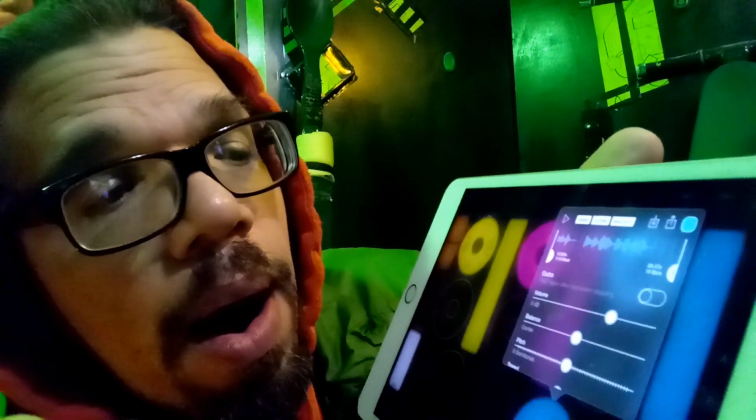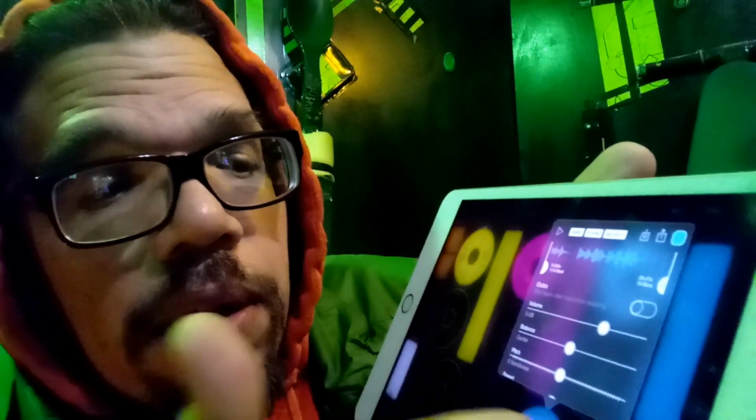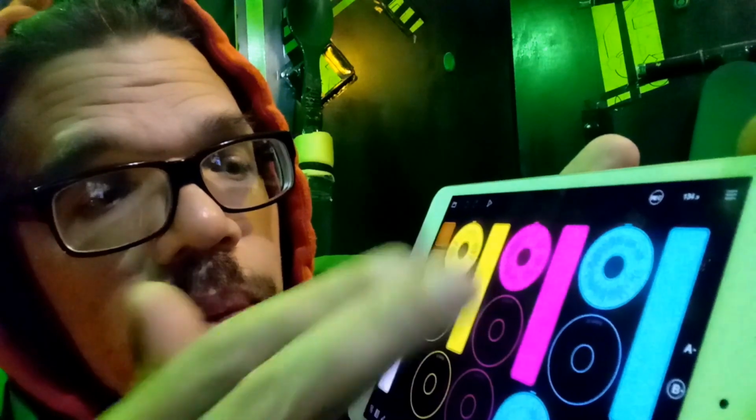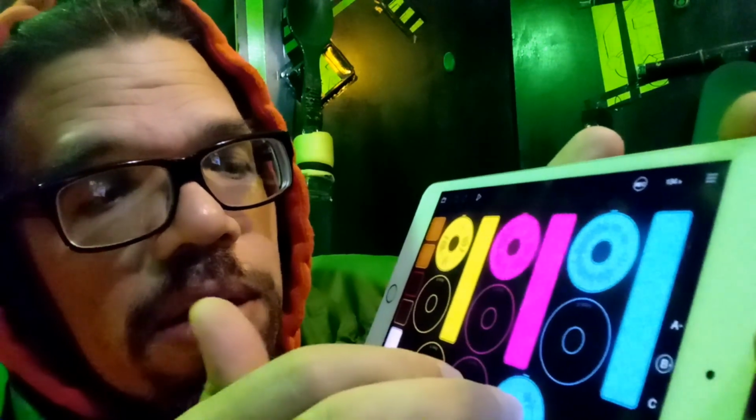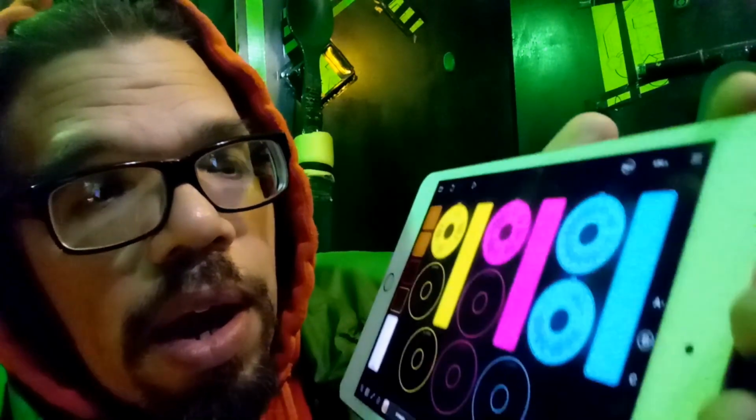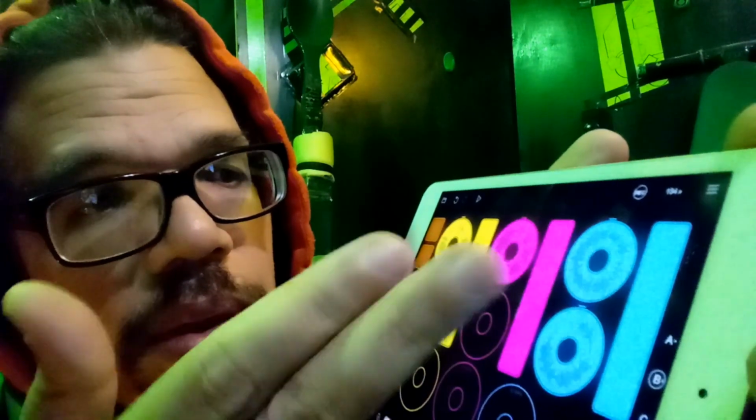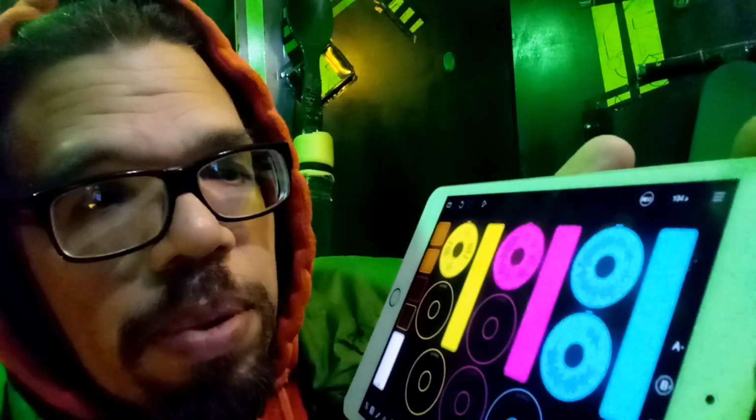Cool. However, in the old Loopy HD, we used to have this gesture where we would take a loop and drag it into another one, and transport it from one place to another place.